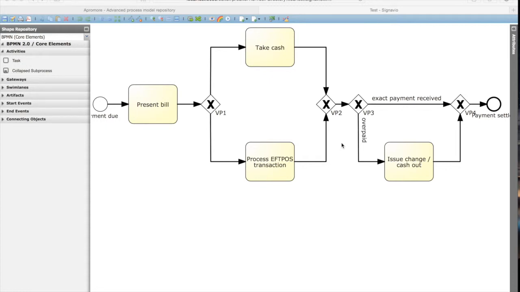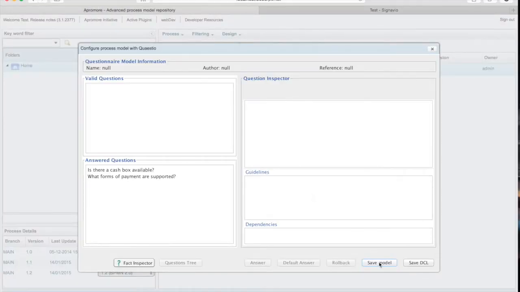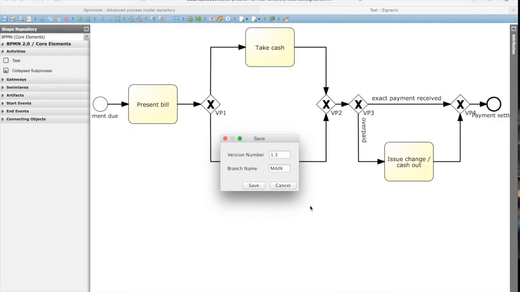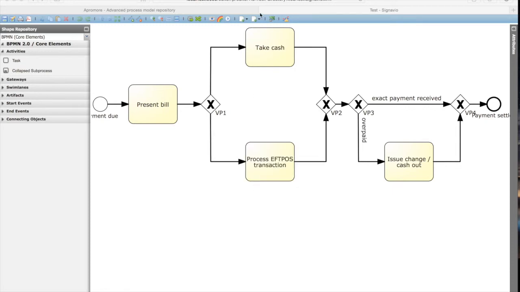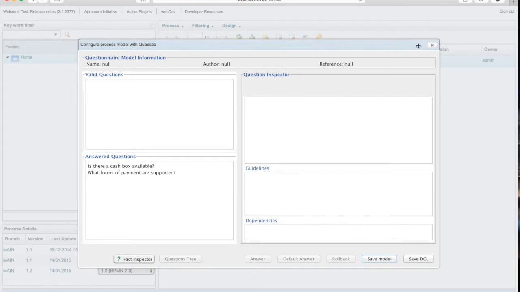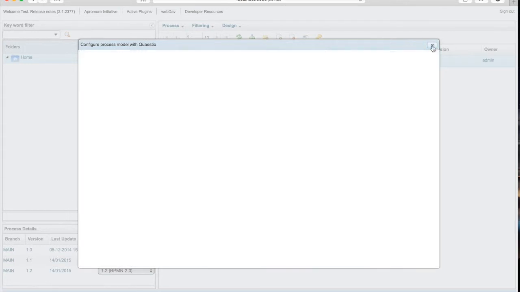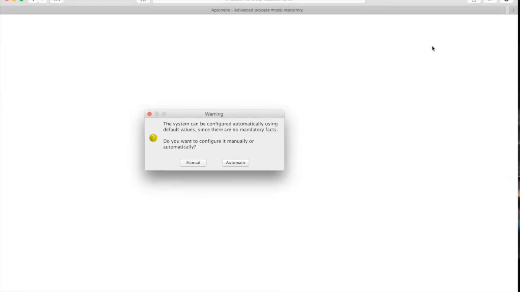This is completely portable, would work in interop with any system that does normal BPMN. It doesn't need to actually know anything about the extensions once we've done anything here. So let me go back, let's save model. Now we're at version number 1.3. And we're done. Let me close this tab. I can close questionnaire applet.